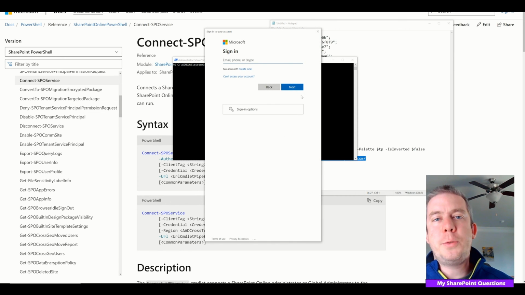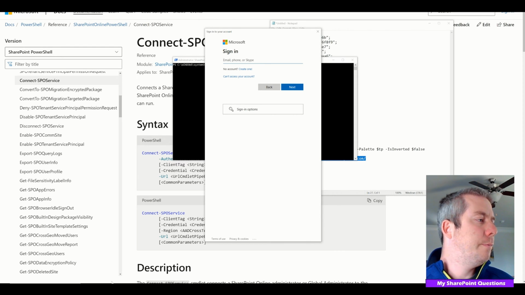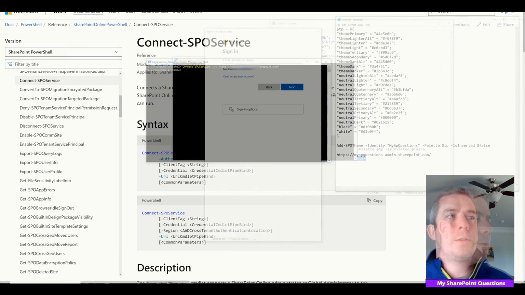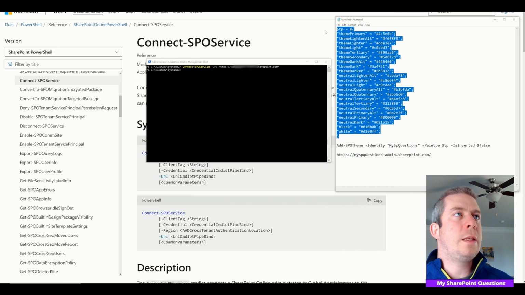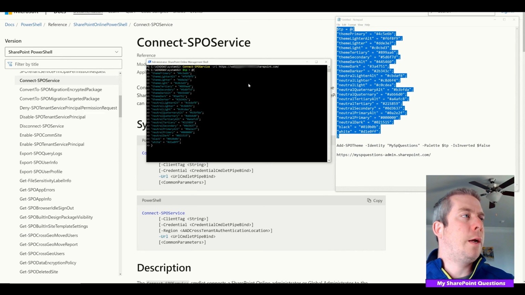And it's going to prompt you for credentials. So you need to have admin credentials in order to do this to your tenant. So just sign in with your credentials. So now that we've signed in with our admin credentials, we're going to set this variable in the management shell. I'm just going to copy and paste it right in. So now that variable is set.